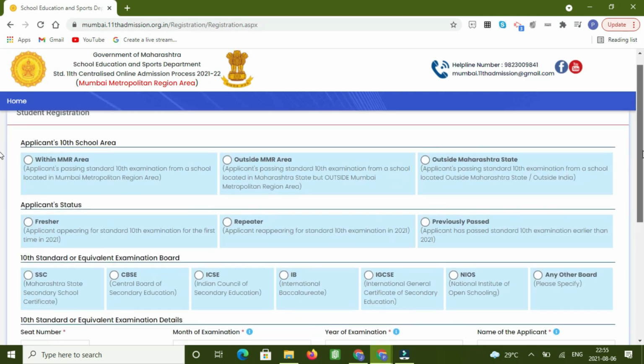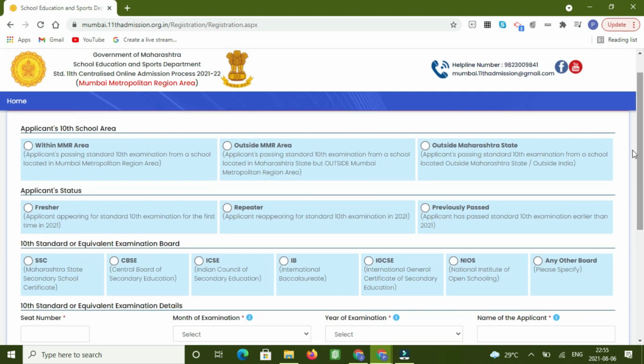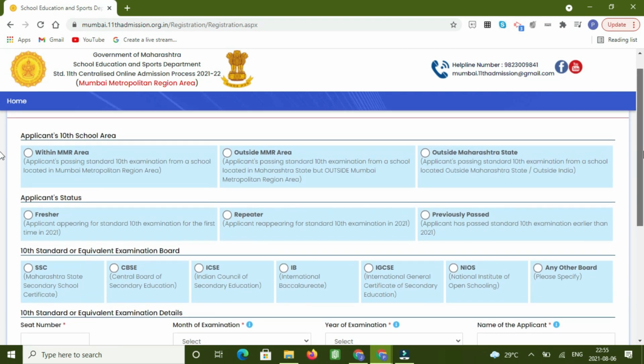Now as soon as you click on student registration, you have to first register. For every new user, you have to first register. So as soon as you're clicking on registration, this is what comes.